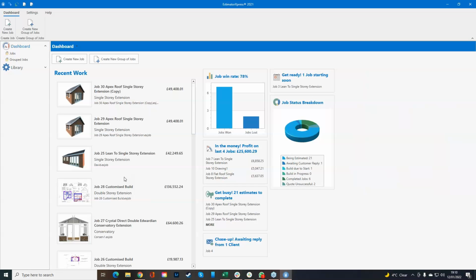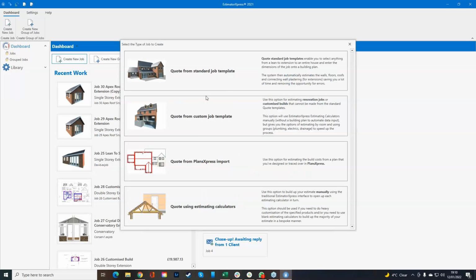So back to the dashboard, we then can create a brand new job. Okay, so we've got create new job, quote from a standard job template, quote from a custom job template, quote from PlansXpress import, quote using estimating calculators. Now the top one is what we're going to look at today.